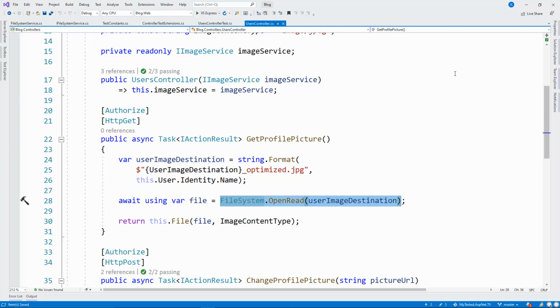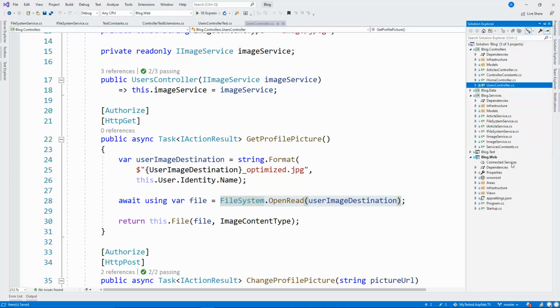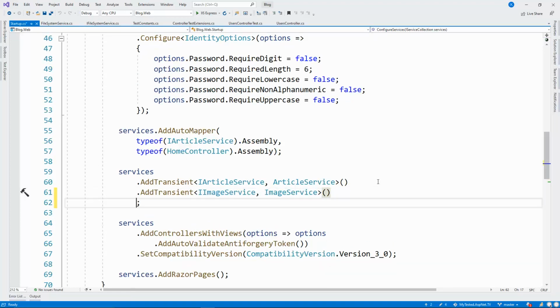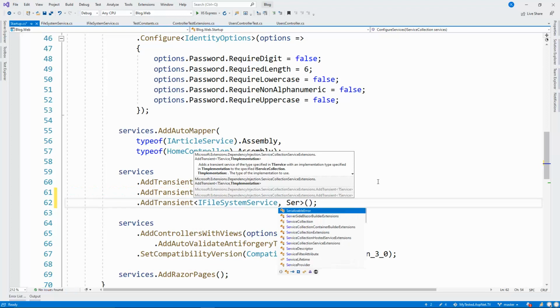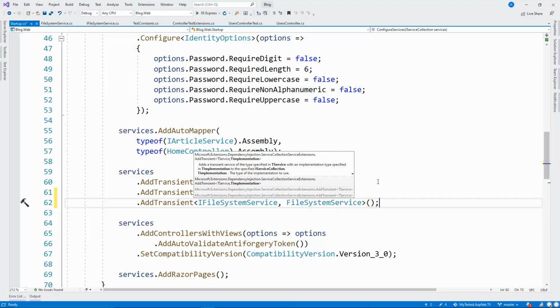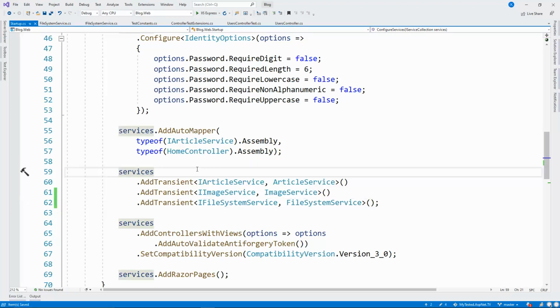When my service is ready, I will need to register it in my web application so that every single controller can use it. So I'm going to add IFileSystemService here to FileSystemService, like that. And I'm going to say when somebody asks for an IFileSystemService implementation, give them this one.